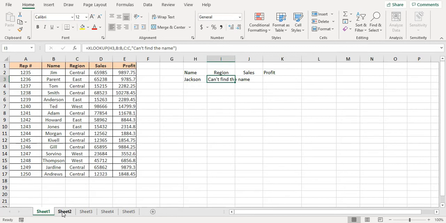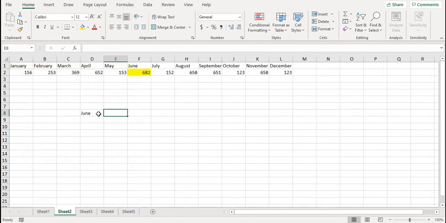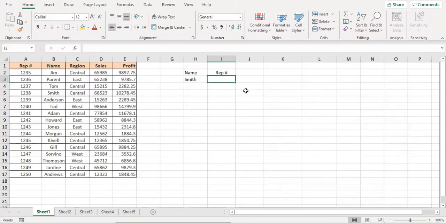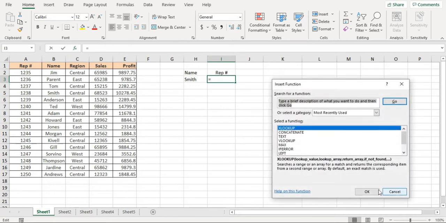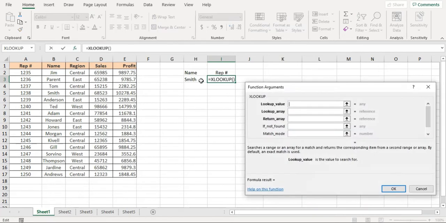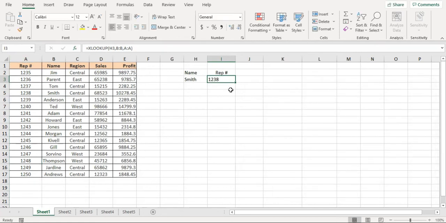Now let's go to sheet 2. Compared to VLOOKUP, XLOOKUP has a very useful change. We have a name here. Let's look up the rep. Click FX, XLOOKUP. Lookup value, Smith. Lookup area, column B. Return area, column A. OK. Here's the result.